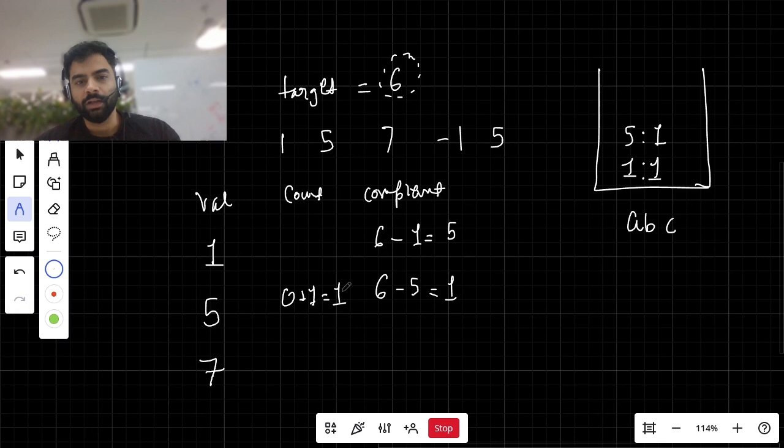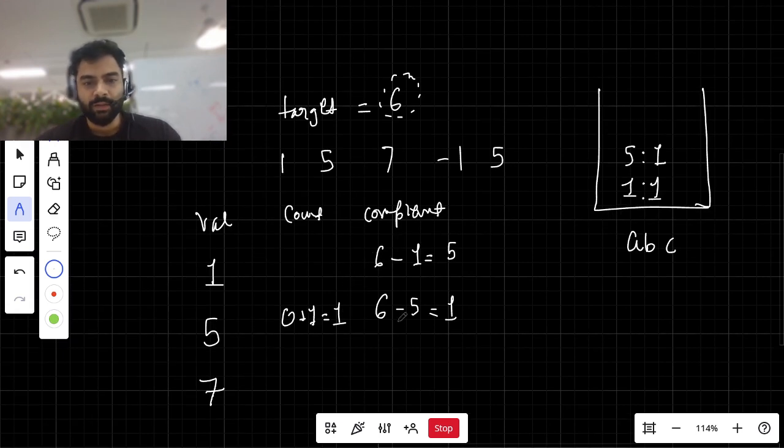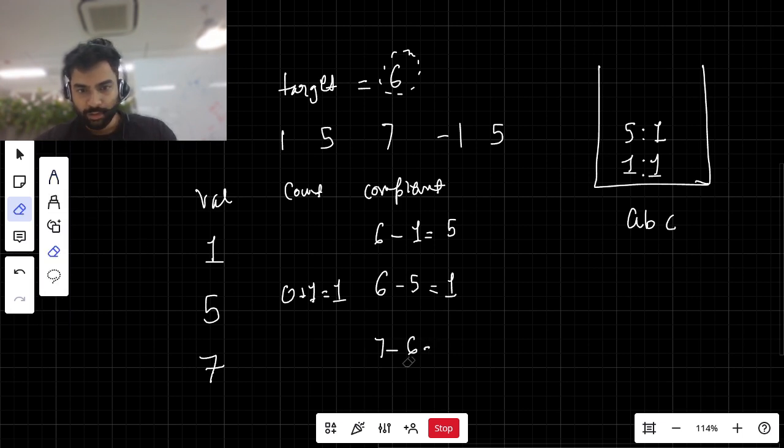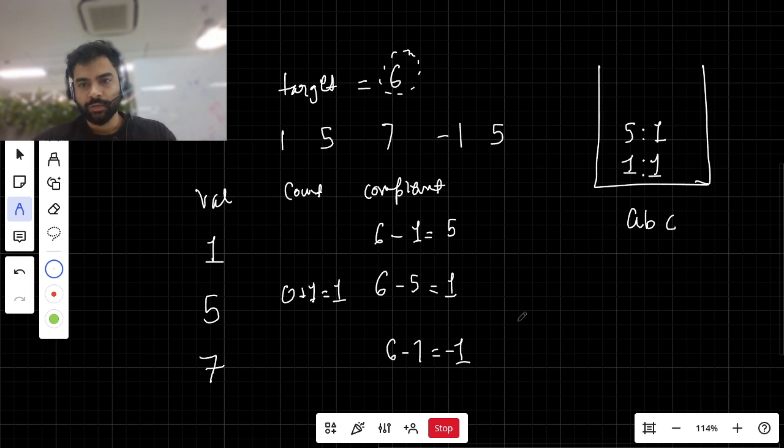Now come to the next value, which is 7. If I have 7 over here, I have to calculate the complement. So 7 minus 6, sorry, 6 minus 7. My bad. So I'll get -1. Is -1 present anywhere? No, -1 is not present. So I will just put the value of 7 and put it as 1.